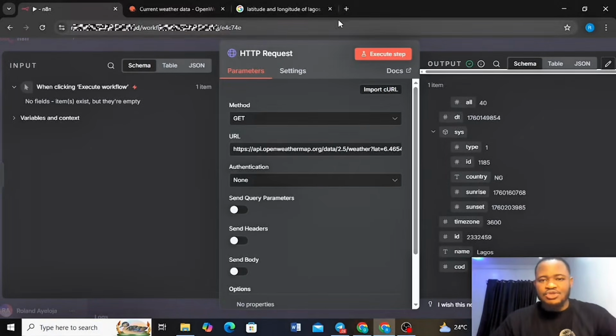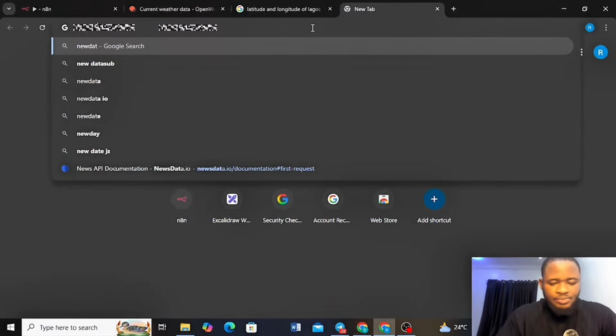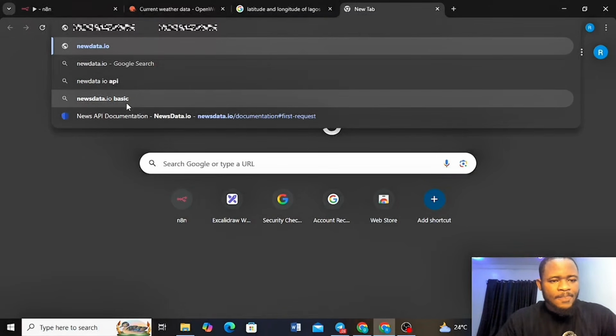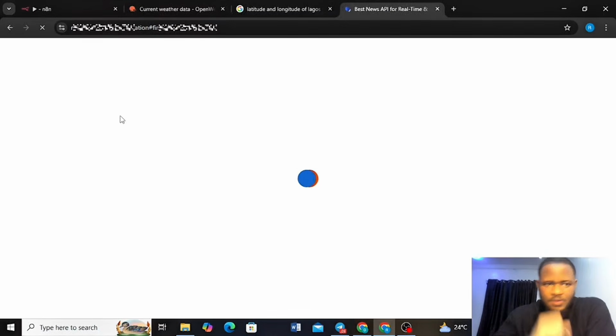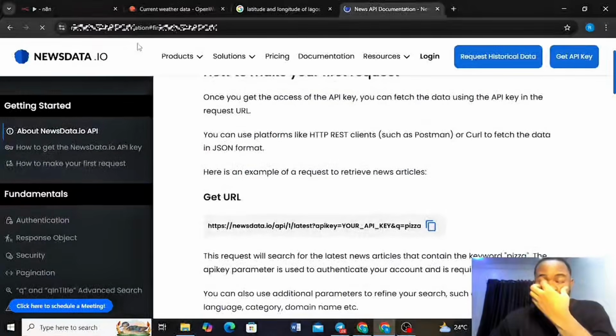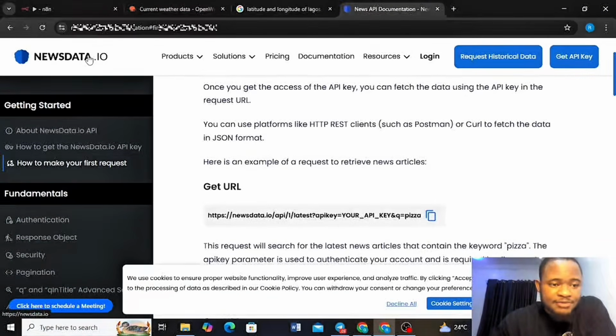Now let's go to another one. Let's say I want to get the current news, news data. So let's say I need the news for a particular location, or I just need what is happening in the news for a particular query. This site allows us to grab that information.